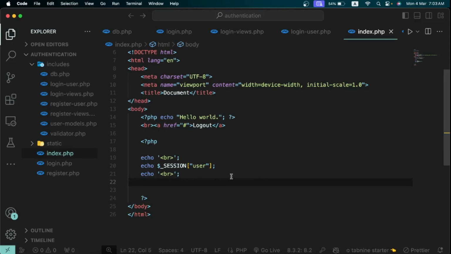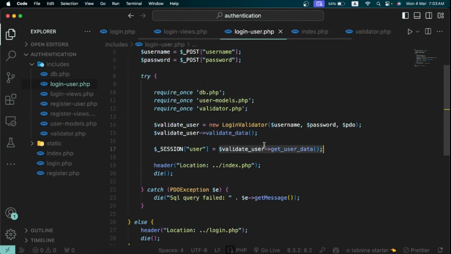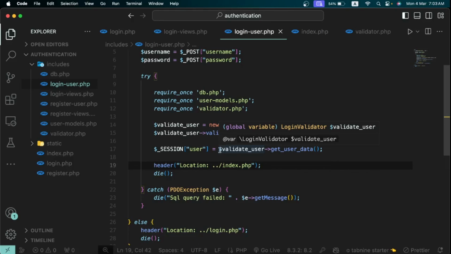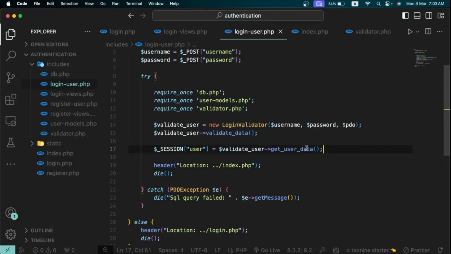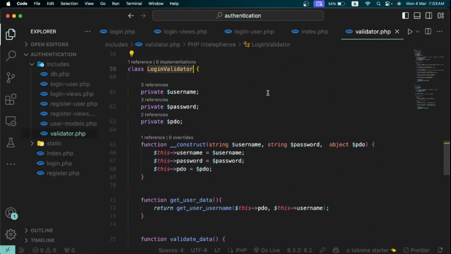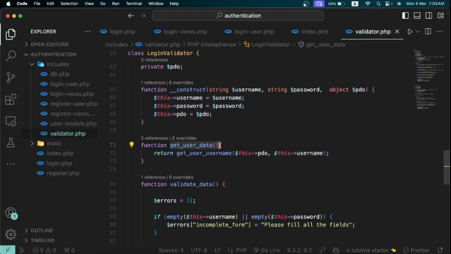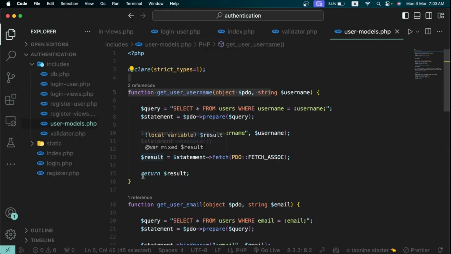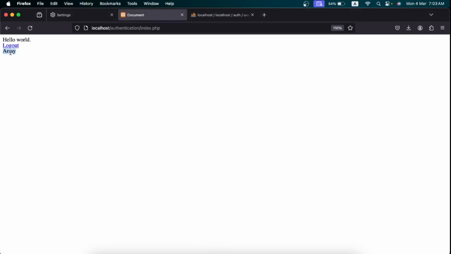Now, the reason why it says array is because if we go back to the login user.php, when we were storing it, we're getting the validate user, we're getting the user data from this login validator. And from the login validator class, if we go into it, in this get user data function, you can see that we're actually getting the user data from the get user username field function, and I explained that all this is being returned as an associative array. So that is why when we echo out user, we are just getting an array.